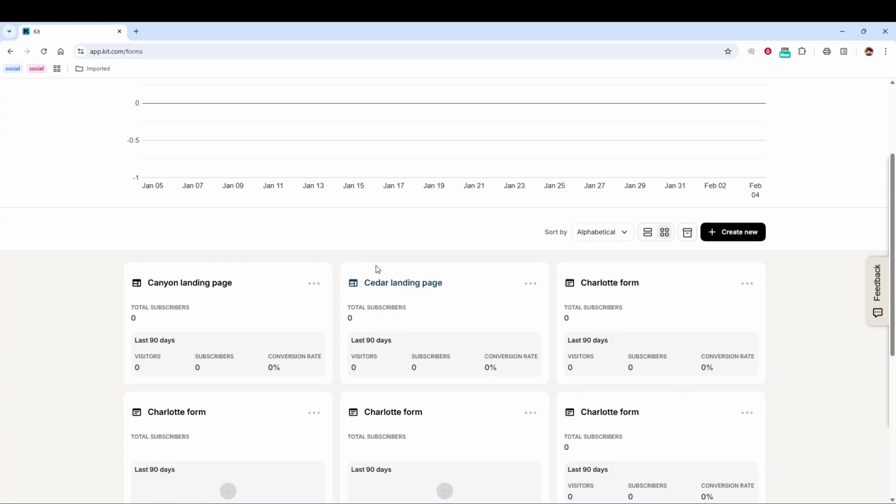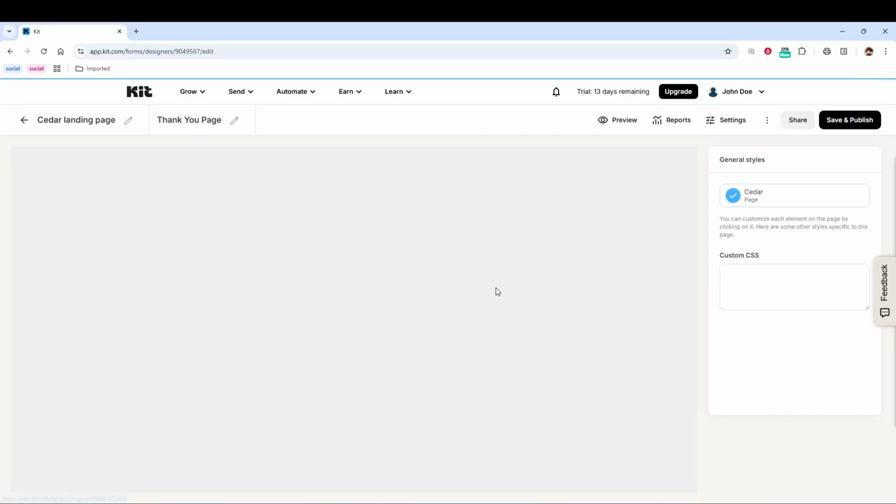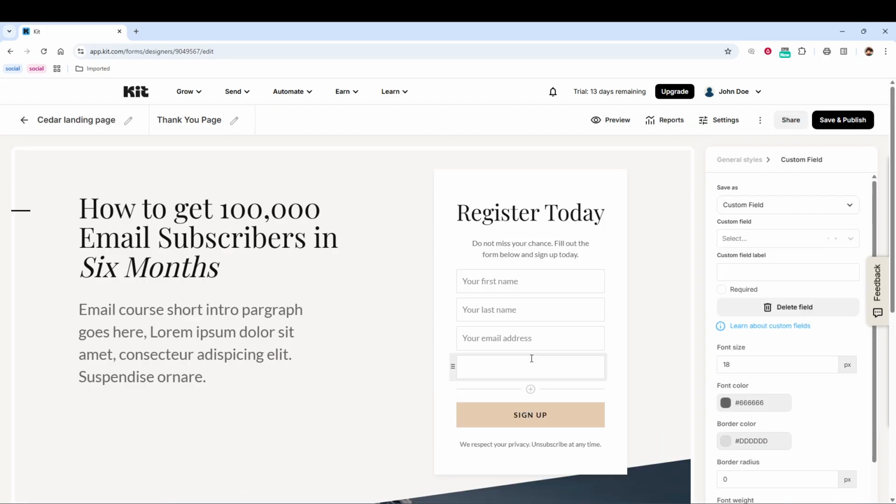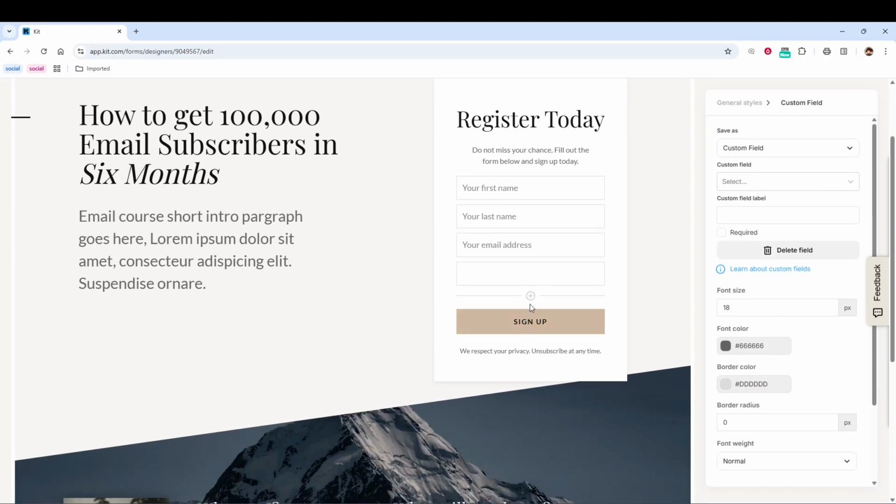Once the landing page editor loads, you'll see a preview of your form on the left and the settings panel on the right. In the form preview, locate your email address field. Right under that email field, there's a small plus icon or add icon. Go ahead and click that plus icon. This tells the editor you want to insert a new field right in that spot.